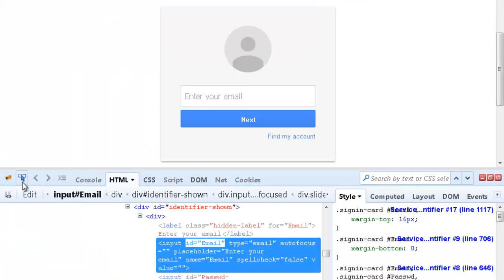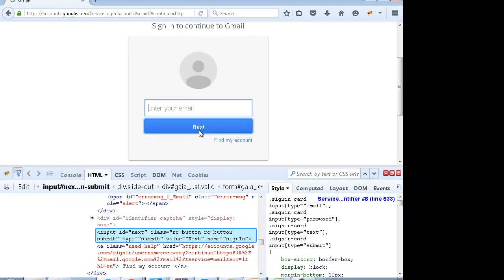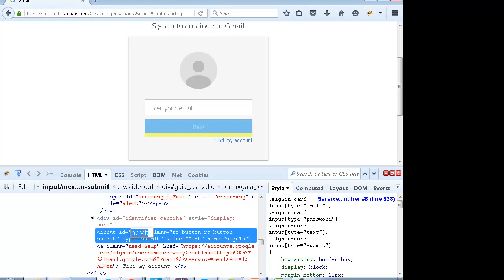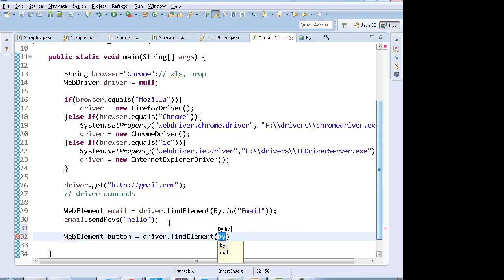Similarly, if I have to click on this next button on Gmail, I can analyze this next button with the help of Firebug. It's got an ID, and it's also got a name. Name is sign in and ID is next. So if an element has got a name or an ID, it is easy to identify it. I can write over here web element button equals to driver dot find element by the ID next.